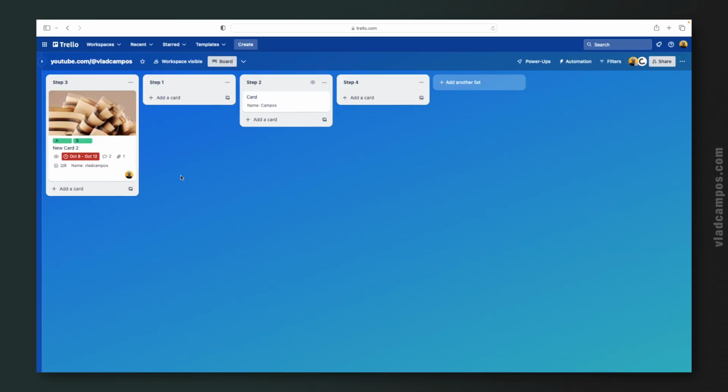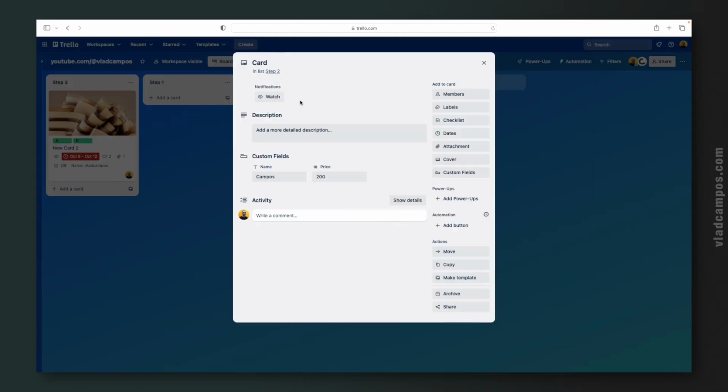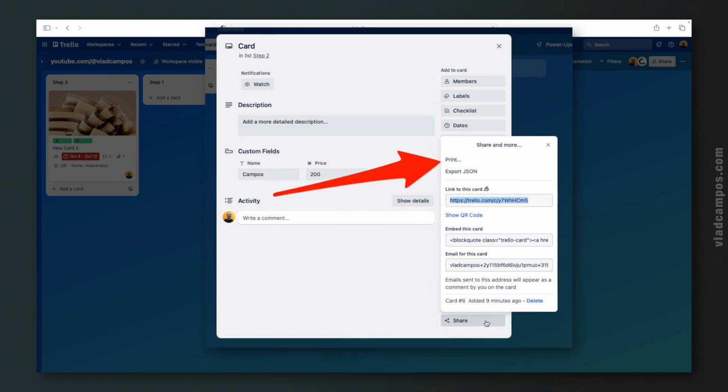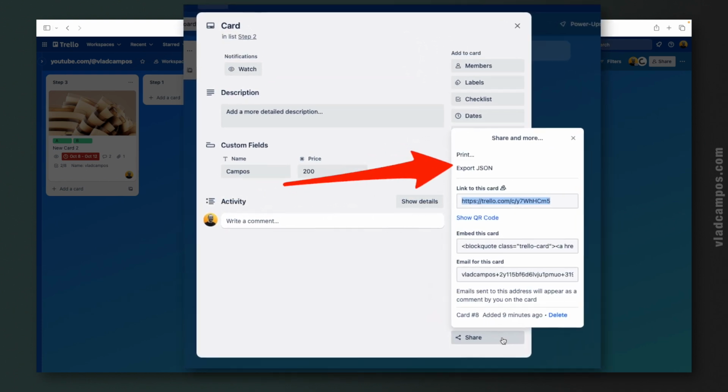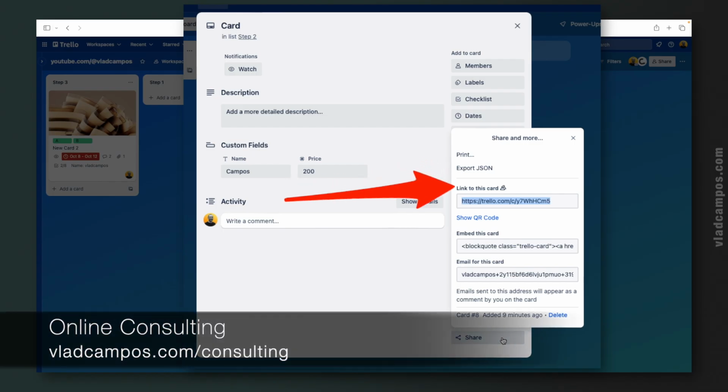As you can see, that card is not on the board anymore. So let's open this one. And the last option here is share. We can print this card, export it. There is a link that you can send to other people. Just remember that only members of this board will be able to open the board. You can also embed this card, and again, only members will be able to see it. Some of my clients use this feature to embed cards on intranets.